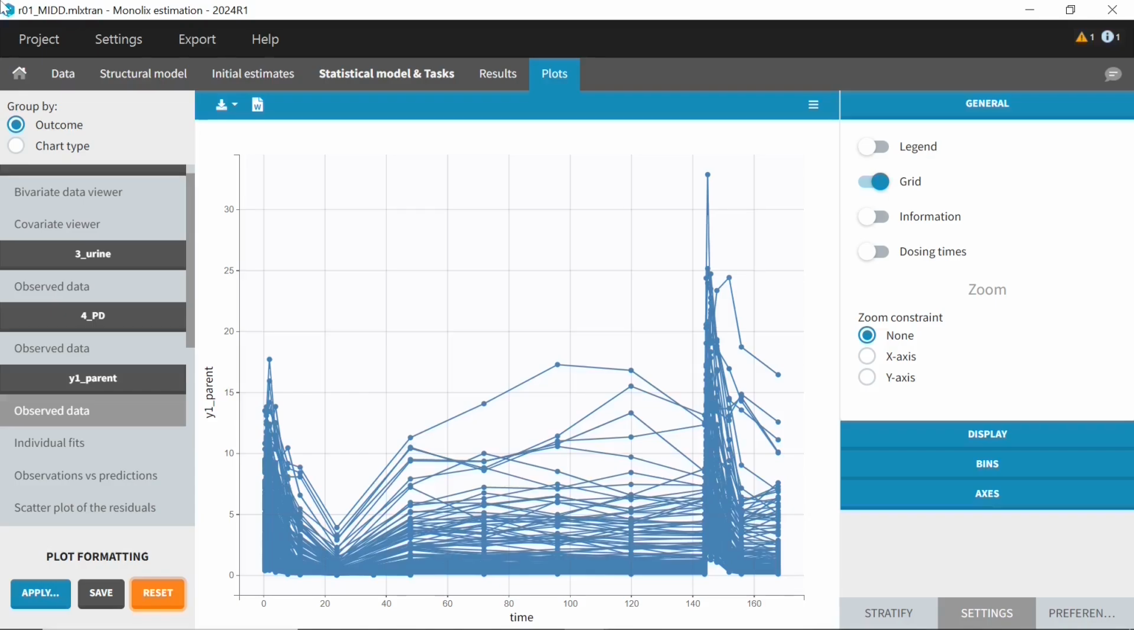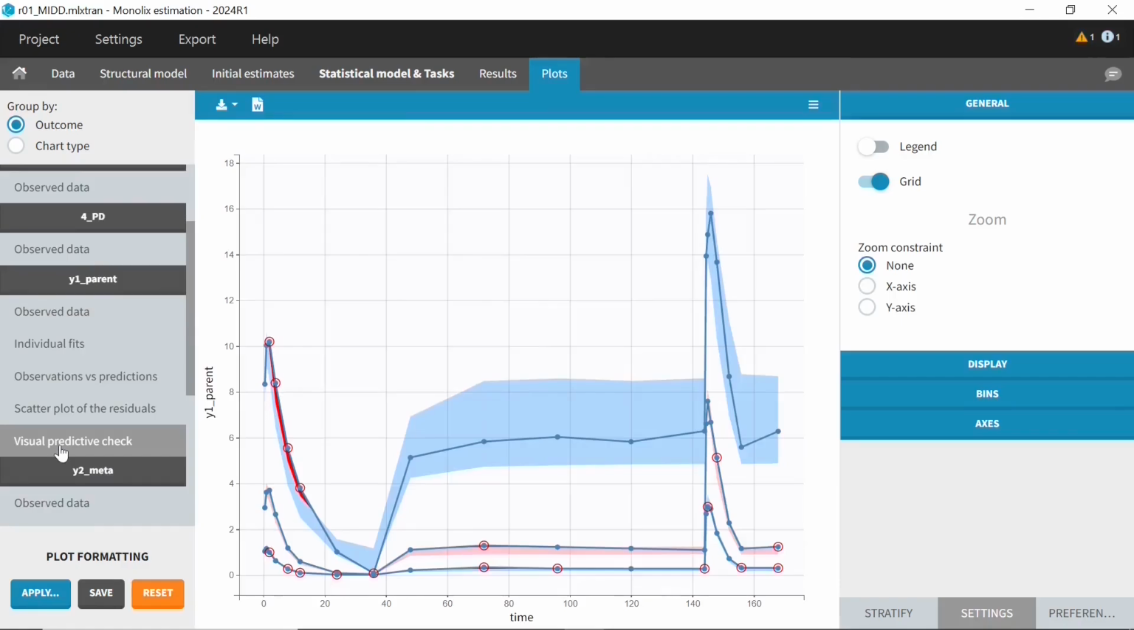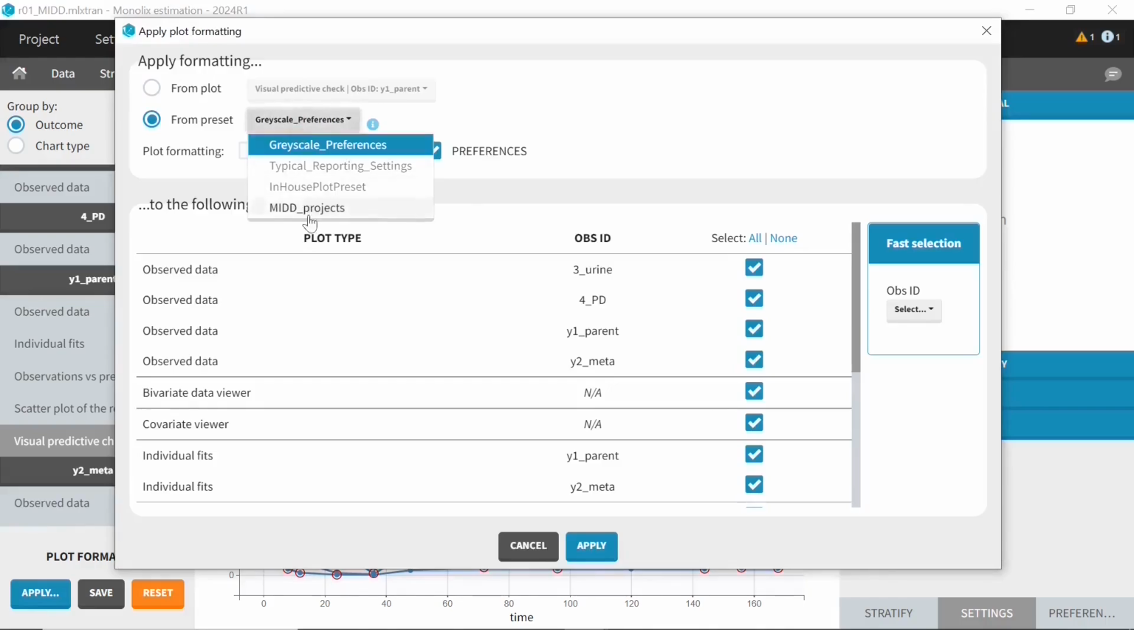I now have a Monolix project from a previous run of the same study but without plot customizations. To apply the previously defined MIDD project preset to this run, I click Apply, select Apply Formatting from Preset and choose MIDD projects. I keep Stratify and Settings checked. The Preference checkbox is disabled since the preset only includes customizations for Stratify and Settings. I leave all plots selected and click on Apply.